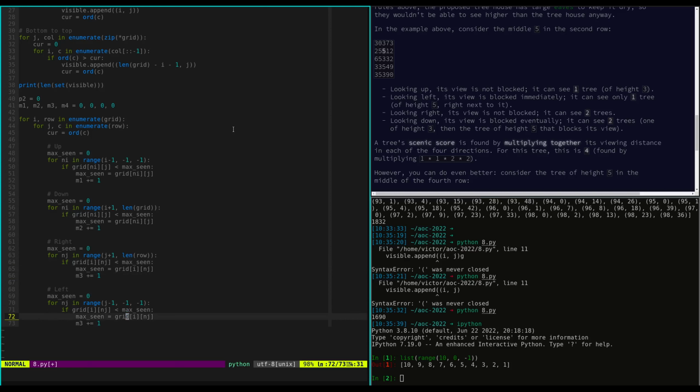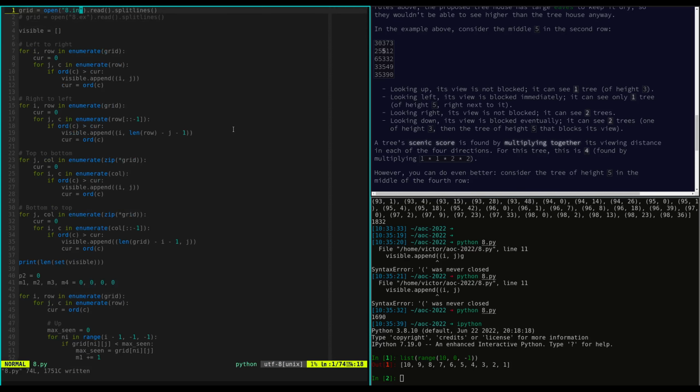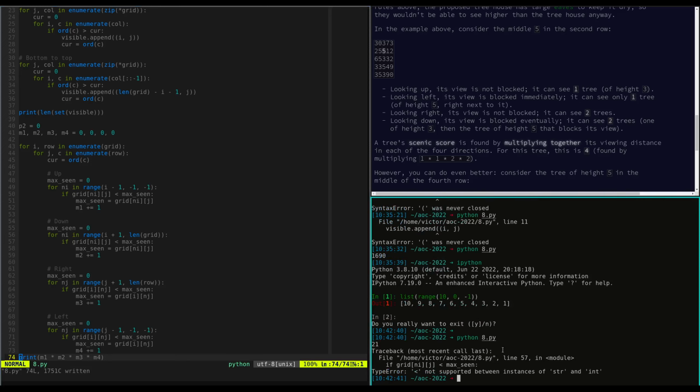Okay, so now the grid, m4. So we are going to print m1, m2, m3, and m4 multiplied. I think we want to check the example first, because we'll be lucky if we hit it. Okay, so here this comparison is not working because we need to compare with the ASCII number. Or we could compare characters too, I think. We might want to do that when we refactor.